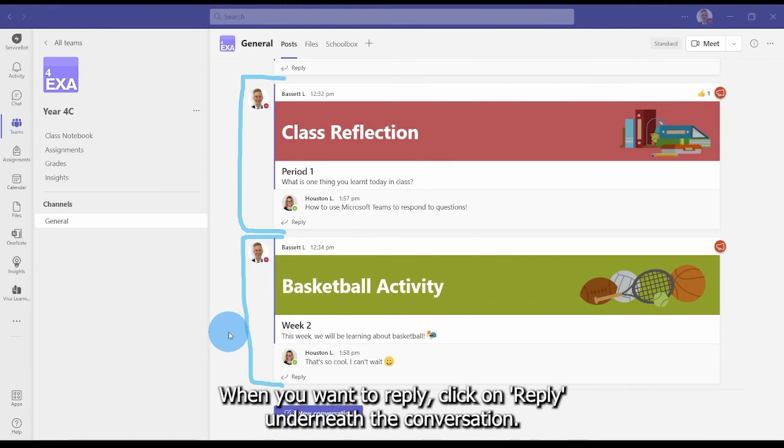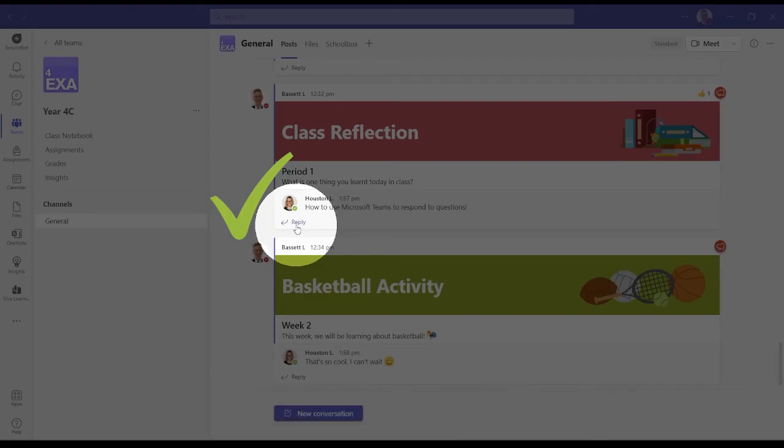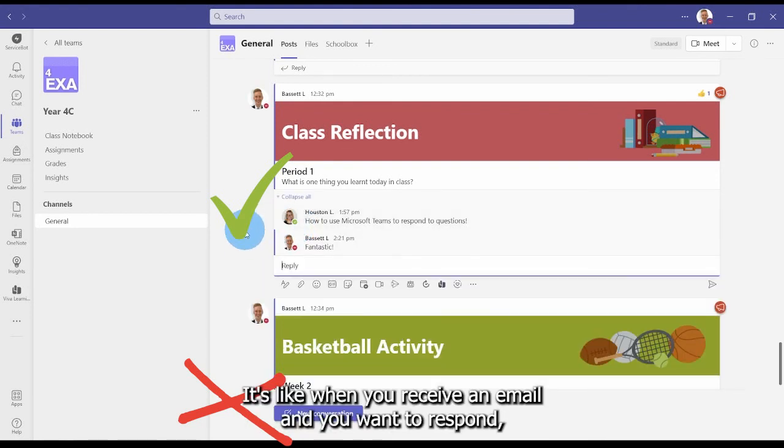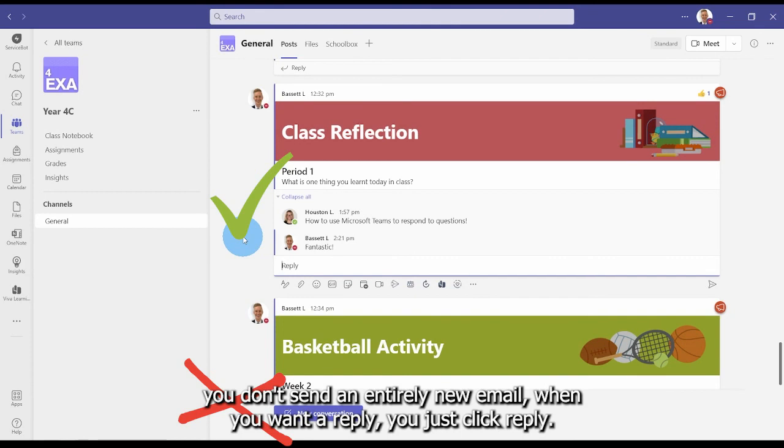When you want to reply, click on Reply underneath the conversation. Don't click on the new conversation icon. It's like when you receive an email and you want to respond. You don't send an entirely new email when you want to reply, you just click Reply.